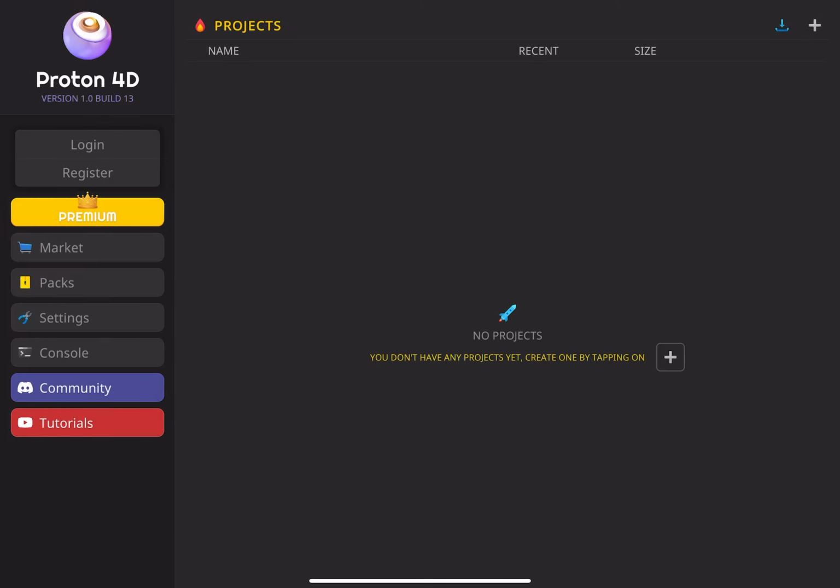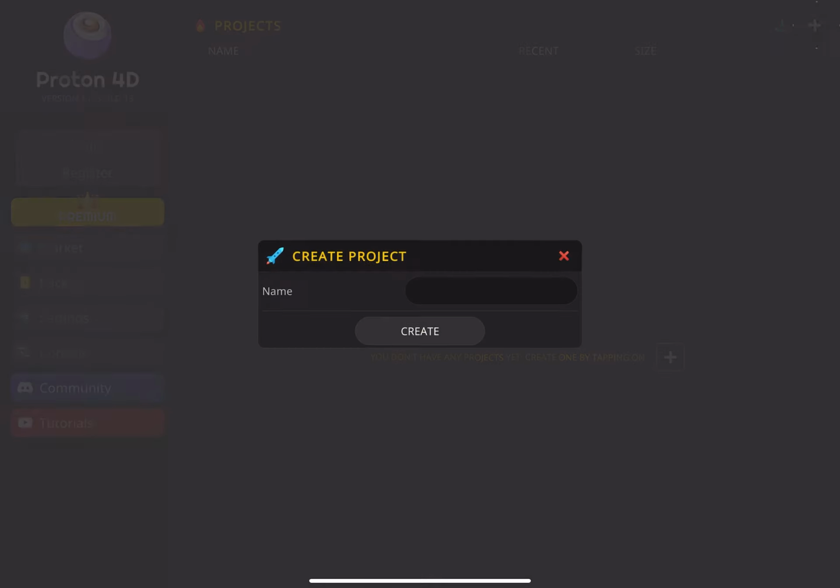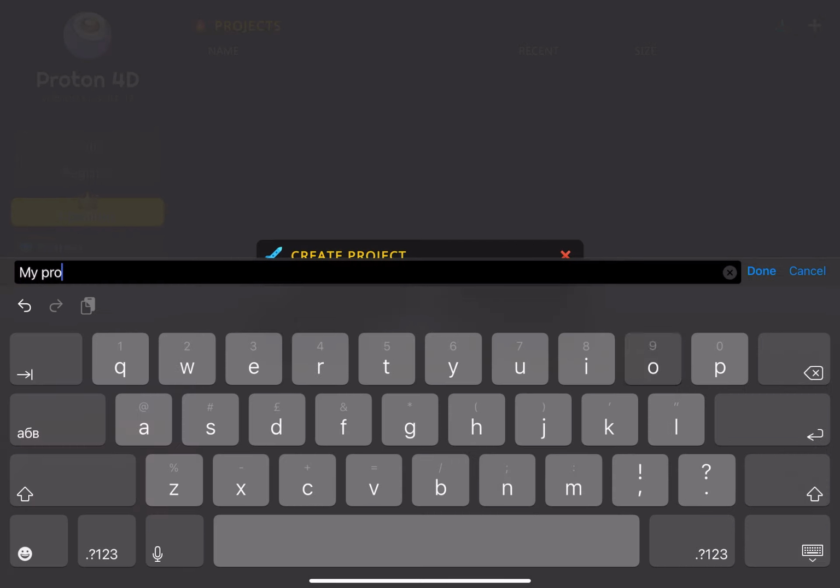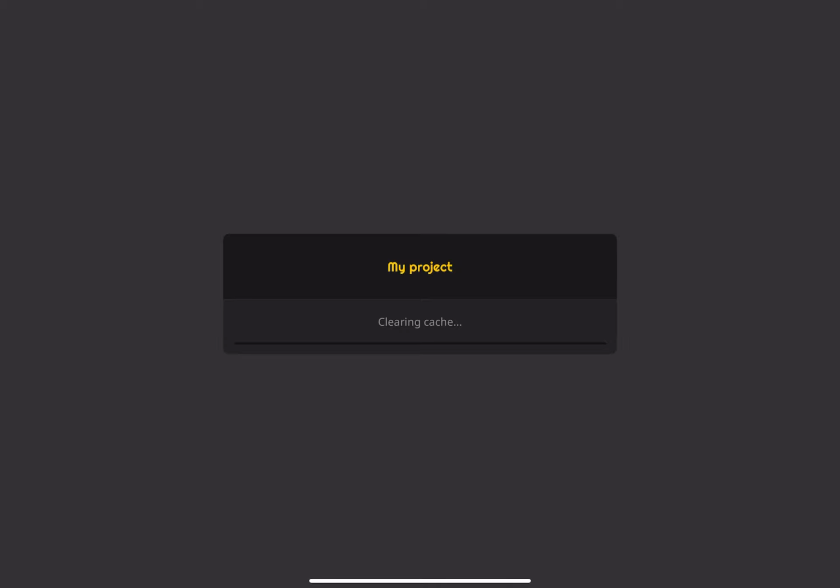In order to create a project, we need to press the plus button. After creating the project, the editor appears. On the left side we have navigation, and on the right side we have tools through which we can create objects and work with them.